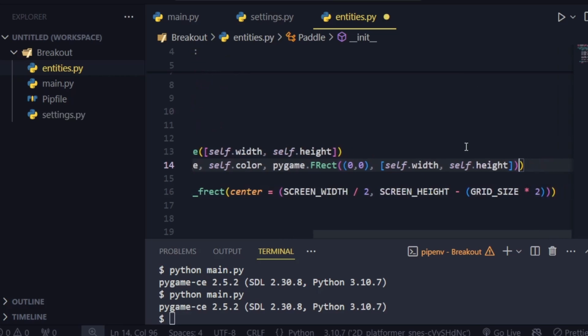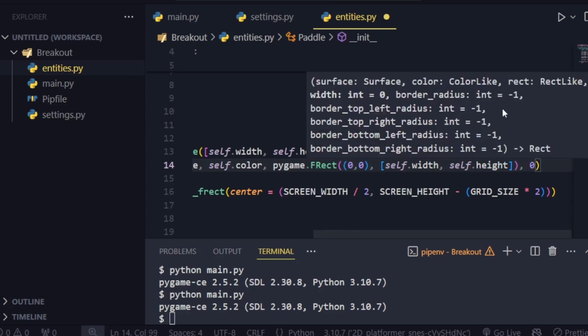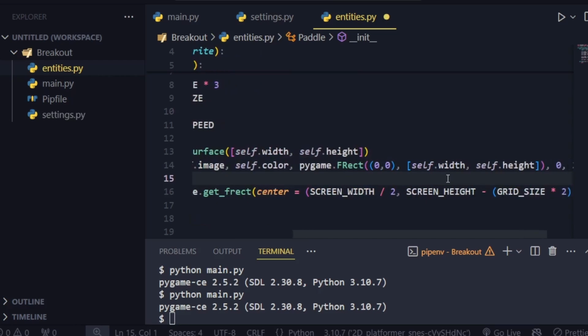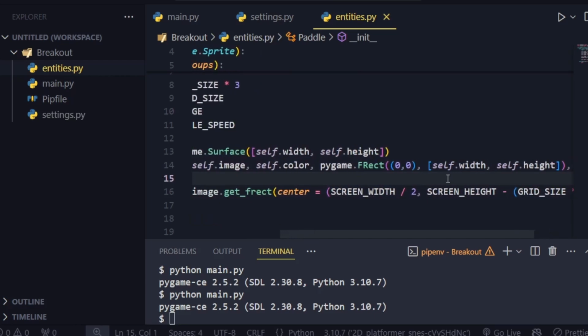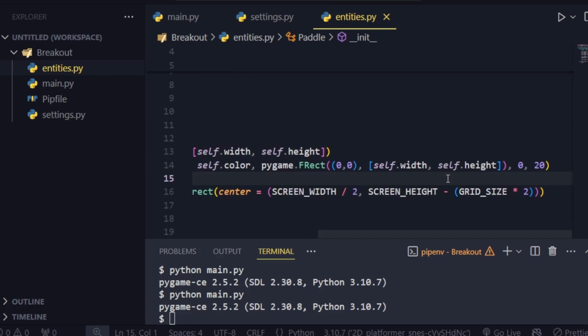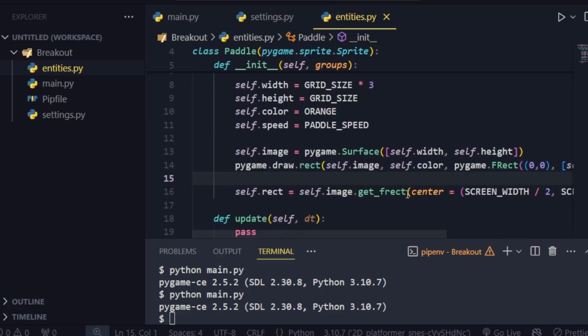And after the frect function, we'll specify 0 for the width, and then let's say 20 for our border to have curved borders. So this 20 is our border radius. Let's run the game again.